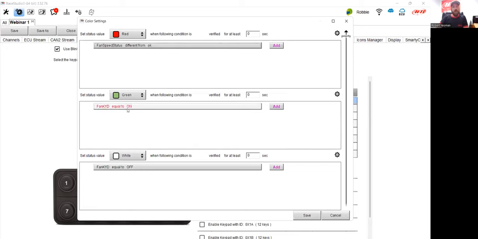Okay, perfect. So now if we look at our priority, we're going to start from the bottom. If the fan keypad is off, it's going to show a white light. If I manually turn the fan keypad on, toggle it and latch it into the on position, it'll be green. And if the power output is active, and if anything happens to the power output and it flags anything different than an okay status, the value will turn red.